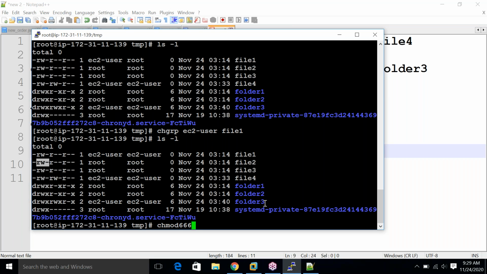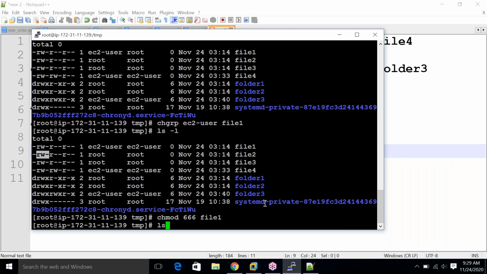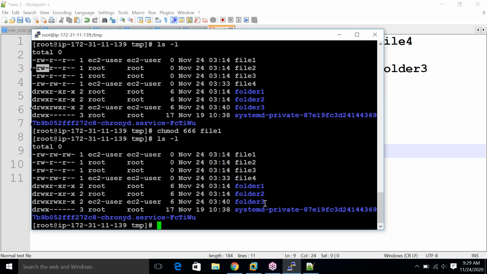Space. You have to give a space after the command always. 666 and your file name or folder name. Generally for a folder 666 won't work. For a file, one example. Enter. Now do ls -l. See, you got 666 permission for file one. Everybody has read write permission now. Anybody can do anything to this file now, doesn't matter owner, group, or others.